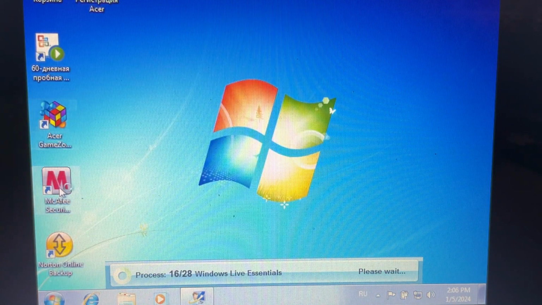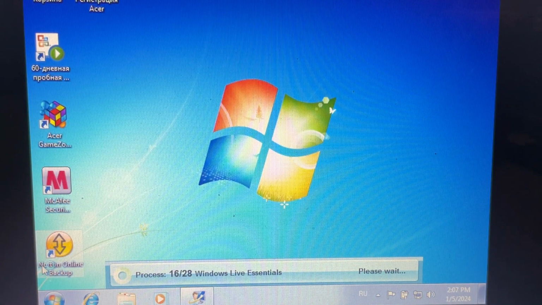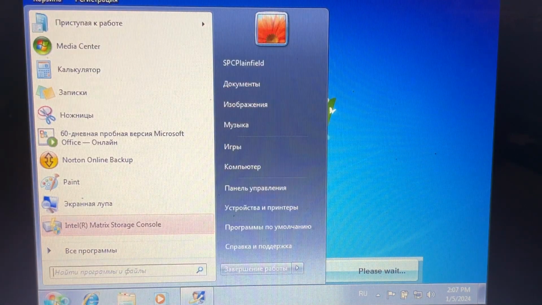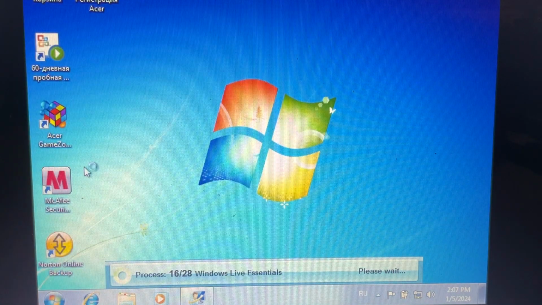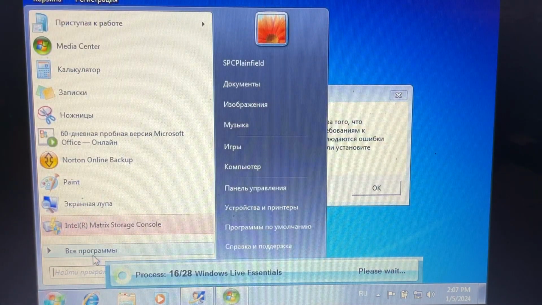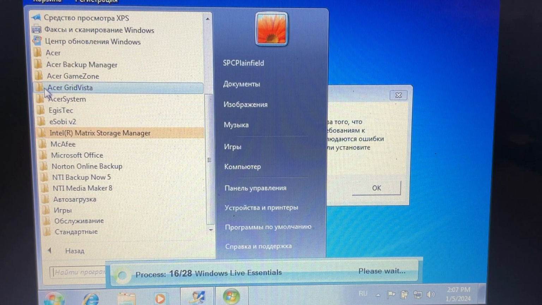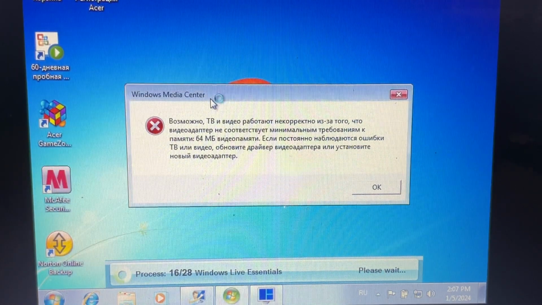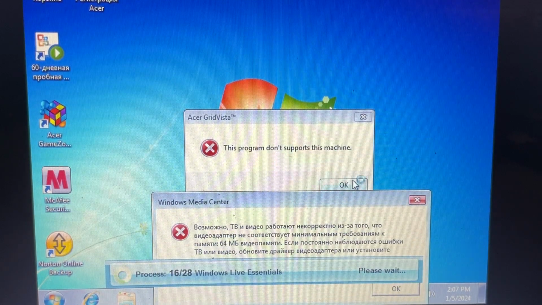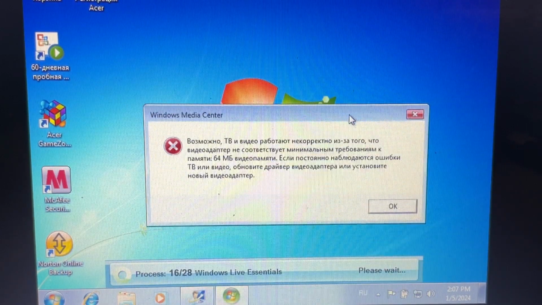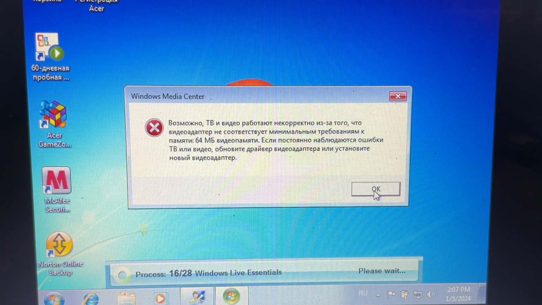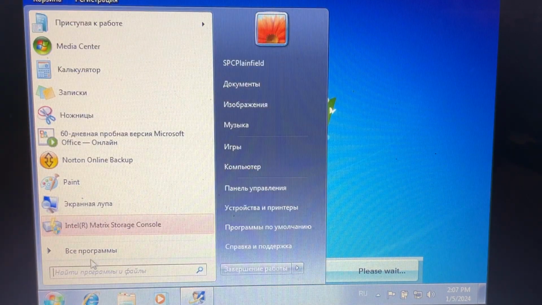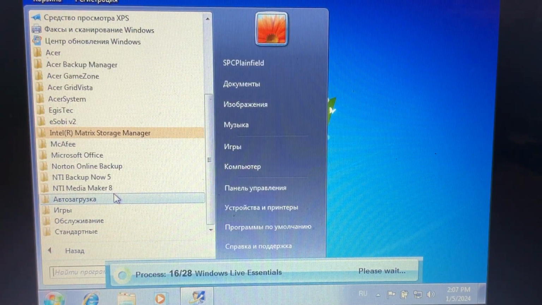Let's look at the game zone. Wonder if I could run one of my favorite things, Windows Media Center. We'll see what Grid Vista is about. This program don't support this machine. Yeah, it doesn't. And then that's talking about an improper video card or TV card.